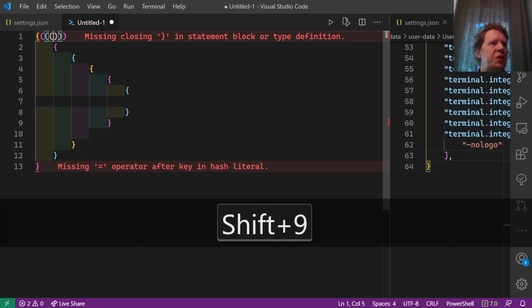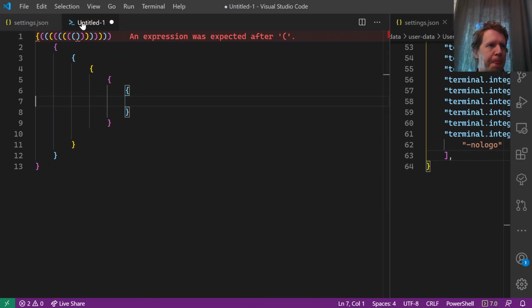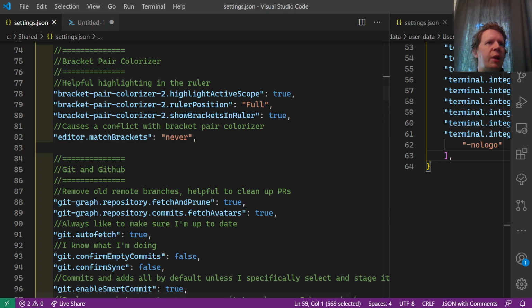It works with parentheses too. Just really nice little thing that makes a huge difference. Now there is a different colorizer out there. This one I like the best because it uses the native VSCode colorizer. And so it's really fast, really effective, and really powerful.